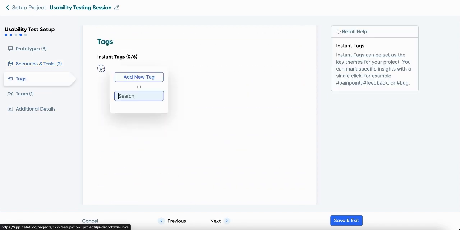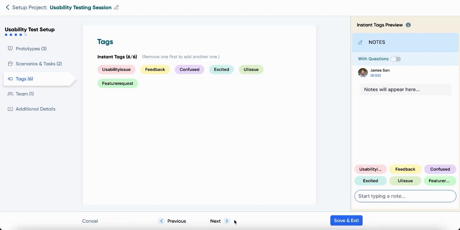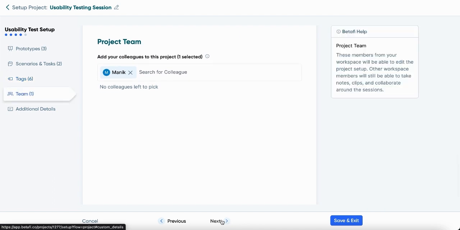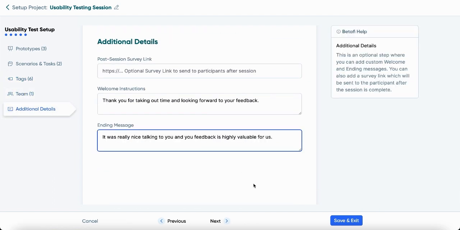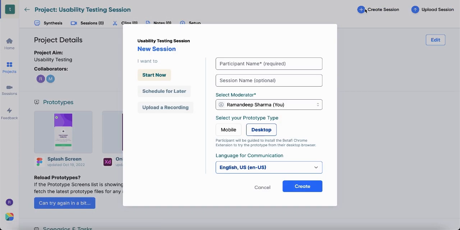Next, you can add instant tags to the project. These are used to mark key themes with a single click. A project setup needs to be done once and is shared for all sessions within that project. Once the project is created, the next step is to start a session.